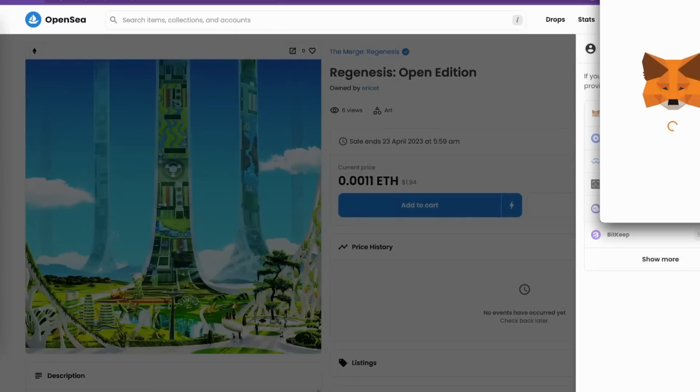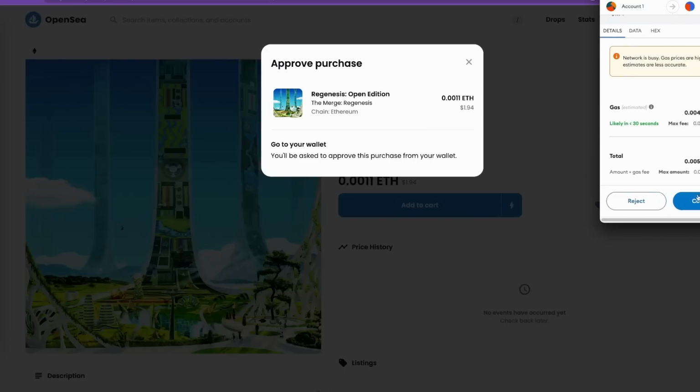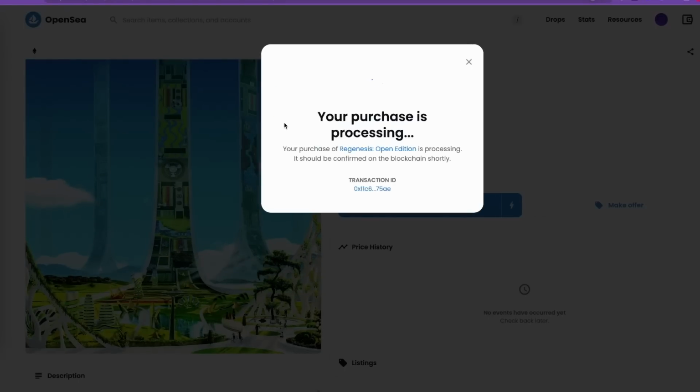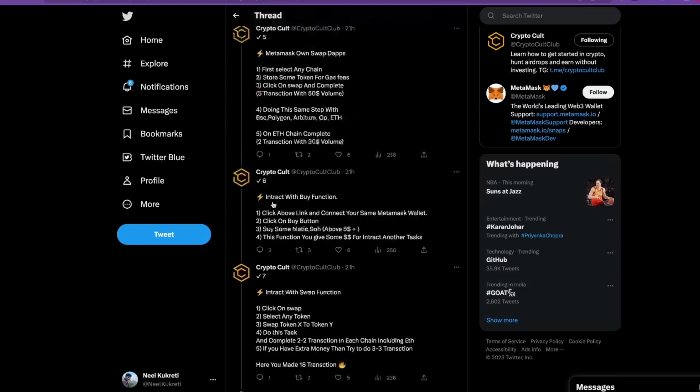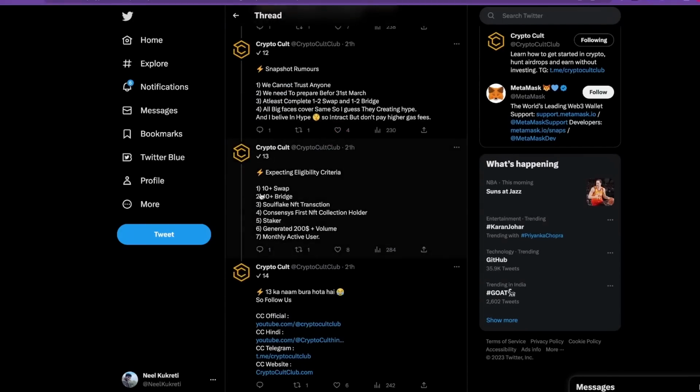Add to cart. Connect your MetaMask. Next and connect. Click on buy. And the gas fees is more than the price of the NFT. What can you do? Right, so we need to hold this NFT till the snapshot, and I think that should be it. Everything is done. We need to do 10 plus swaps that we have done, 10 plus bridges that we have done. Soulflake NFT is done. Consensys is done. The final thing remaining is staking.